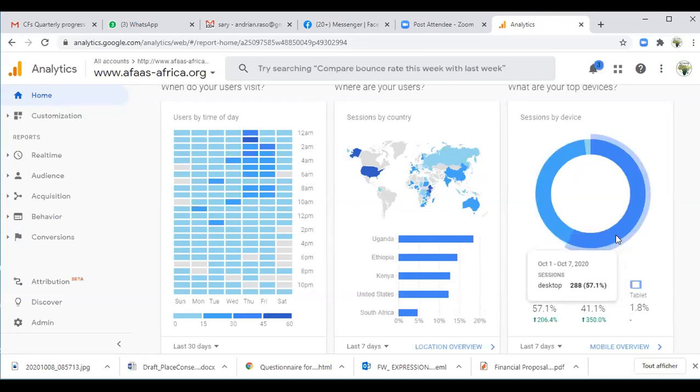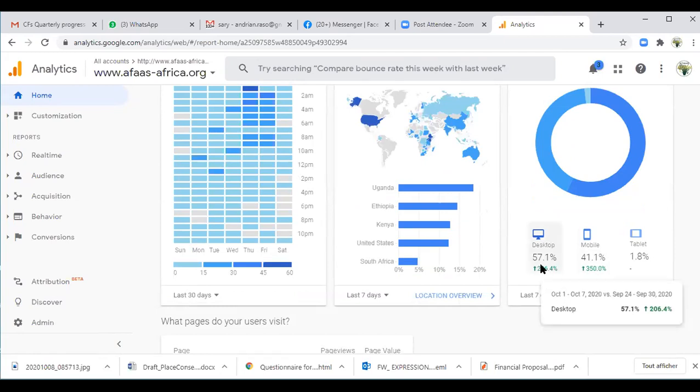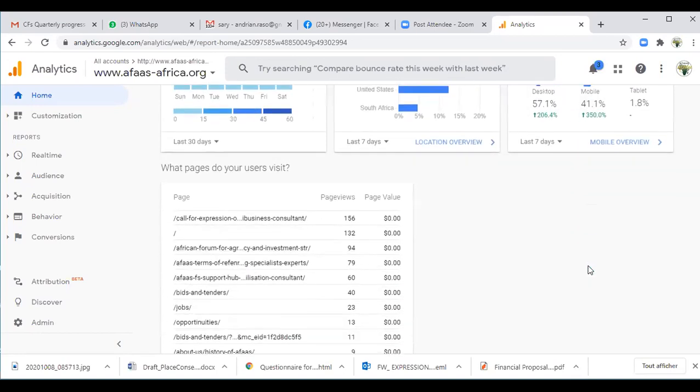Here you can even see if they are using desktop computers or mobile phones or tablets. And this is very important because for people who are using mobiles, they need a very specific responsive website. So you must improve your website to respond to their needs. In our case, we can see clearly that 75% of our audience looks at the website through a desktop, while 41% are looking through a mobile phone.